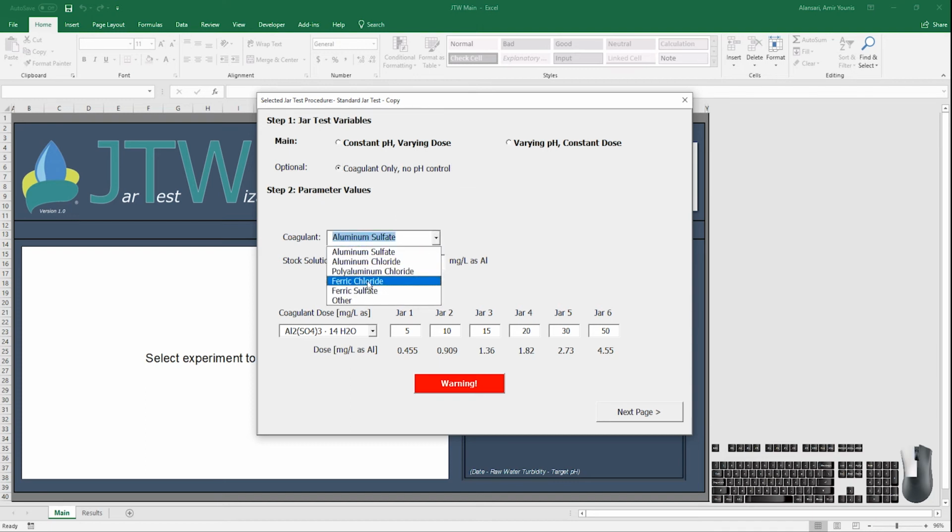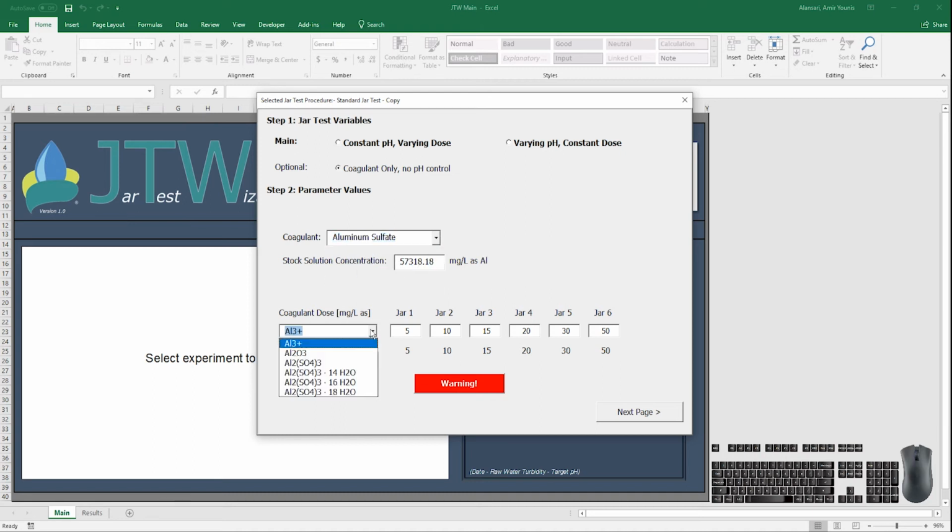I can also change the type of coagulant I'm using in this experiment. If I change this to ferric chloride, for instance, you see that the units change to match the coagulant that I'm using. However, one drawback to doing this here is that I would need to manually enter the as-metal concentration of my coagulant. Of course, it's always easier to just go back and edit it in the saved procedure. So I'm just going to change this back to aluminum sulfate and continue with the setup of the experiment.